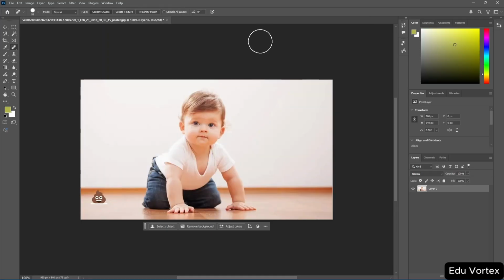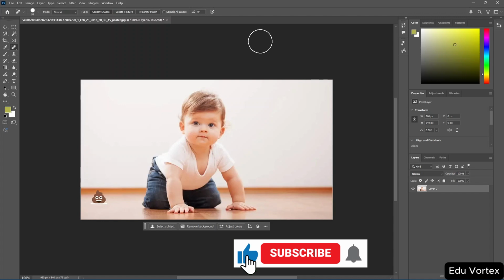Welcome to another video of Adobe Photoshop. And in this video, we're going to talk about removing background or removing any unwanted object from the image with Photoshop. All right, let's get started.